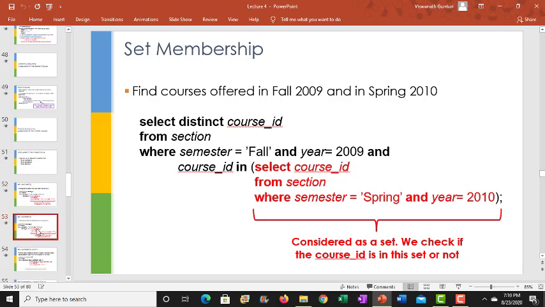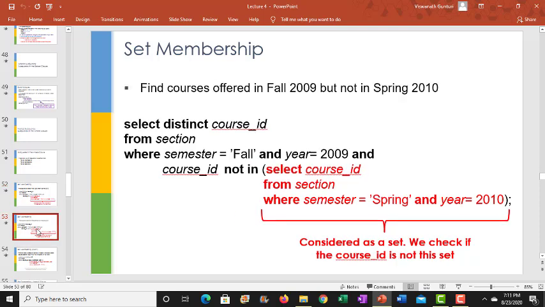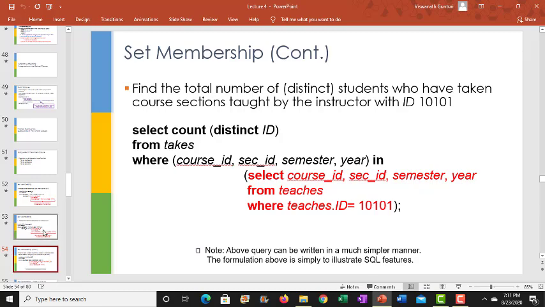In the previous case, if the course ID falls in this set, the condition evaluates to true. Remember that in the where clause these are all Boolean conditions. Semester equal to fall was a Boolean test, year equal to 2009 again a Boolean test, and course ID not in this set again has to be a Boolean test only, otherwise it's a logical error, right?